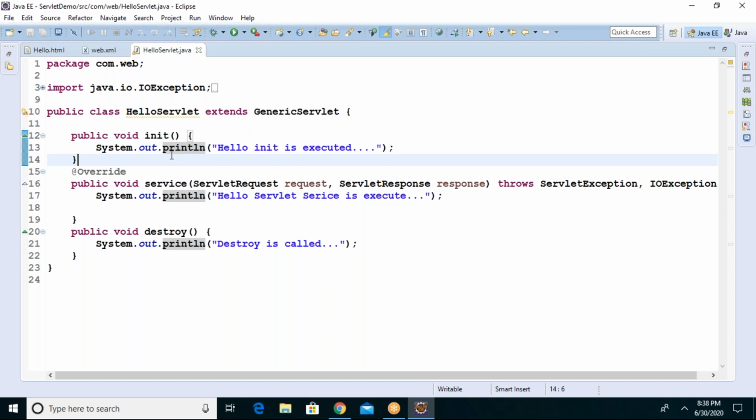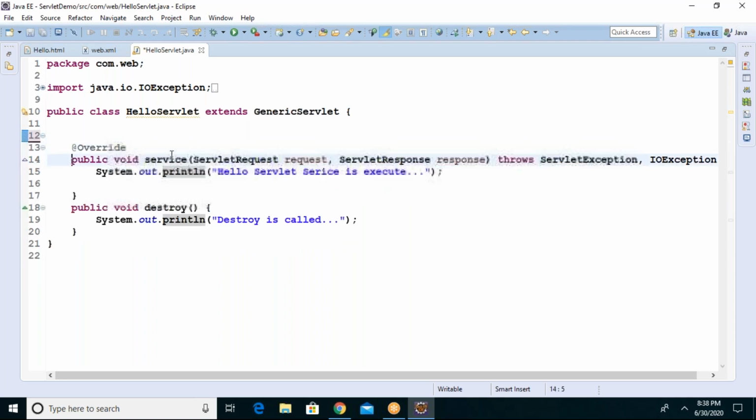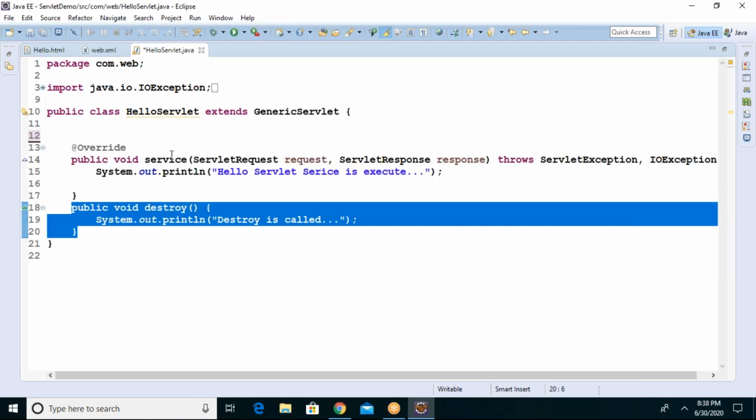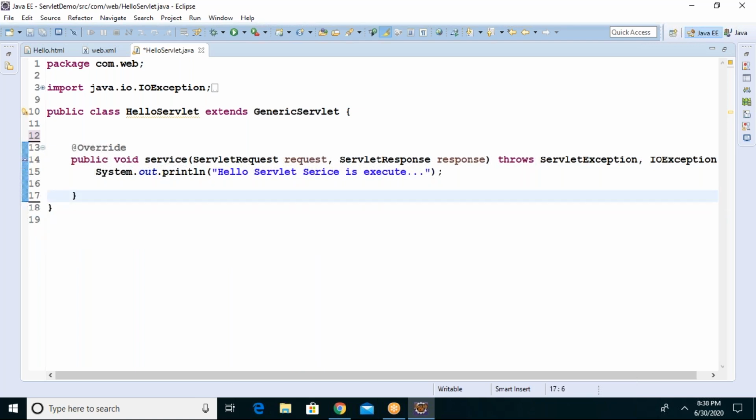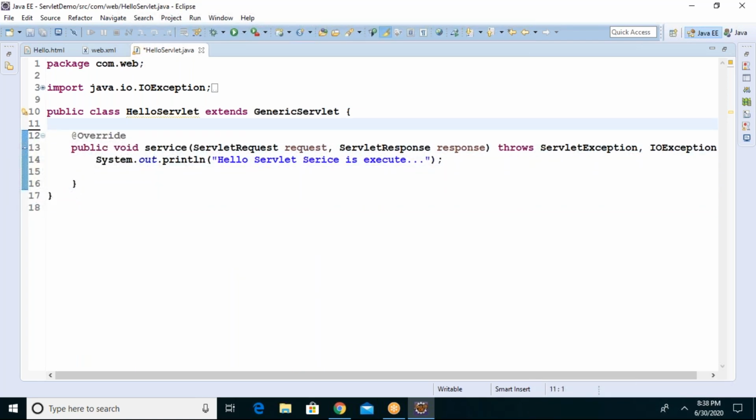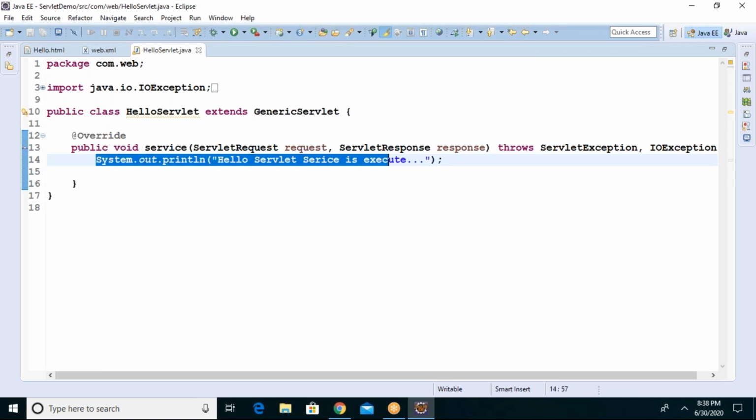Now, for today, I'm removing these two methods because I already explained them in the last session. But right now, what is the exact method every servlet should have? Service method is like a main method which runs our code. So we'll write some code which displays the output not in the console, but in the browser.